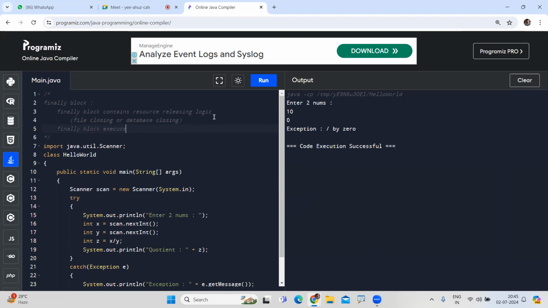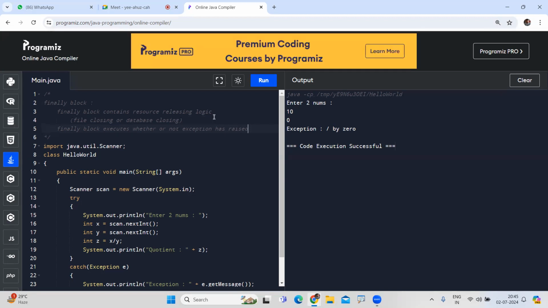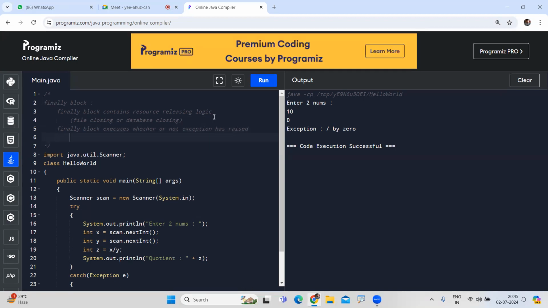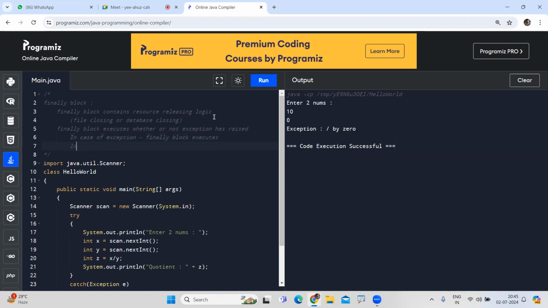Next one, important one. Finally block executes whether or not an exception is raised. In case of exception, finally block executes. In case of no exception, finally block executes. In every situation, finally block executes.